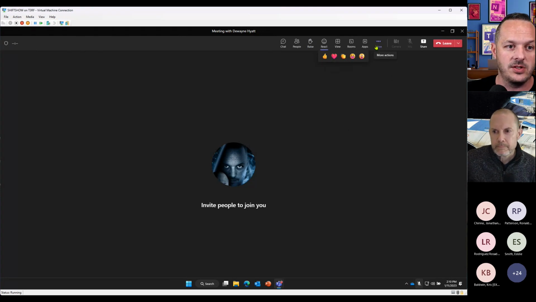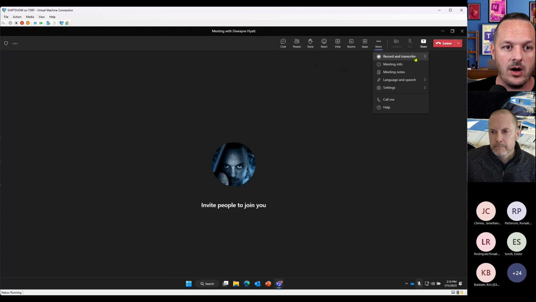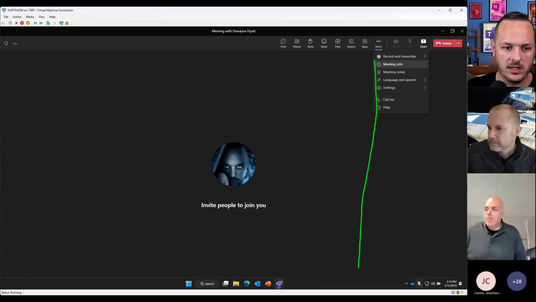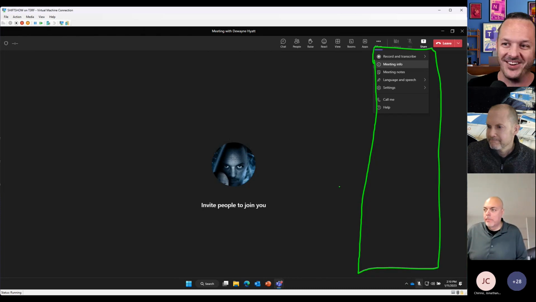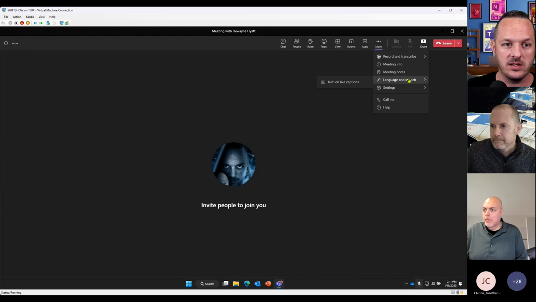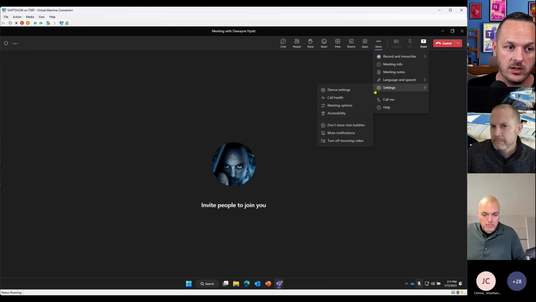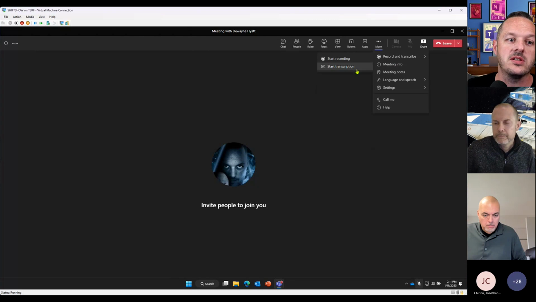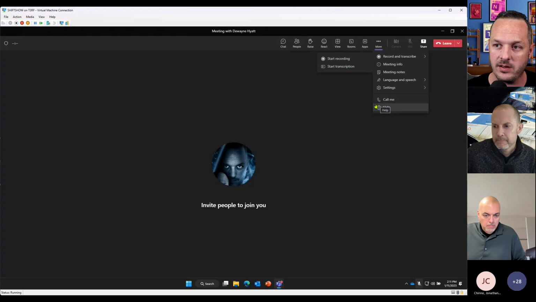The next thing that changed that's pretty big is you're going to see all these little fly out menus now. This menu right now is pretty big with all the things that you can do. So now they've made these little compartments to compartmentalize it into different kinds of things. If you wanted to turn on captions, you would do that under the language and speech menu. If you wanted to edit your device settings, you could do that under the settings menu. So just know that this is coming. When you see this, I don't want you to be surprised and freak out and say, I don't know how to change my camera or something.